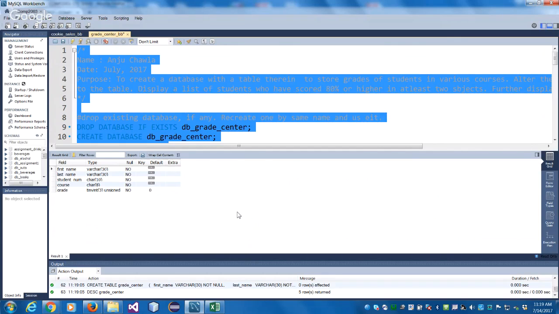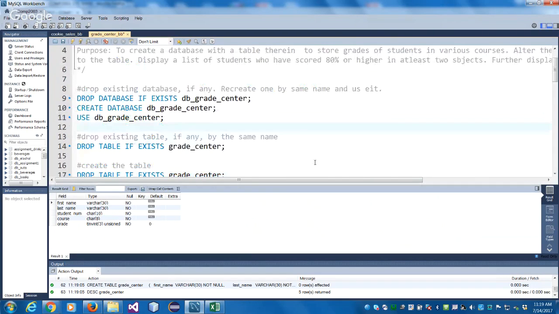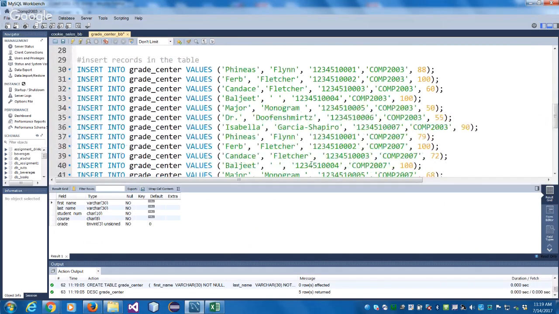Okay, so I would ignore the default where it says null, because if the field is not null, how can the default be null? So I don't know how to read this field. It's very confusing, but I can't do much about it. That's how it puts it. Now, after that, what I've done is I've put some records into the table.